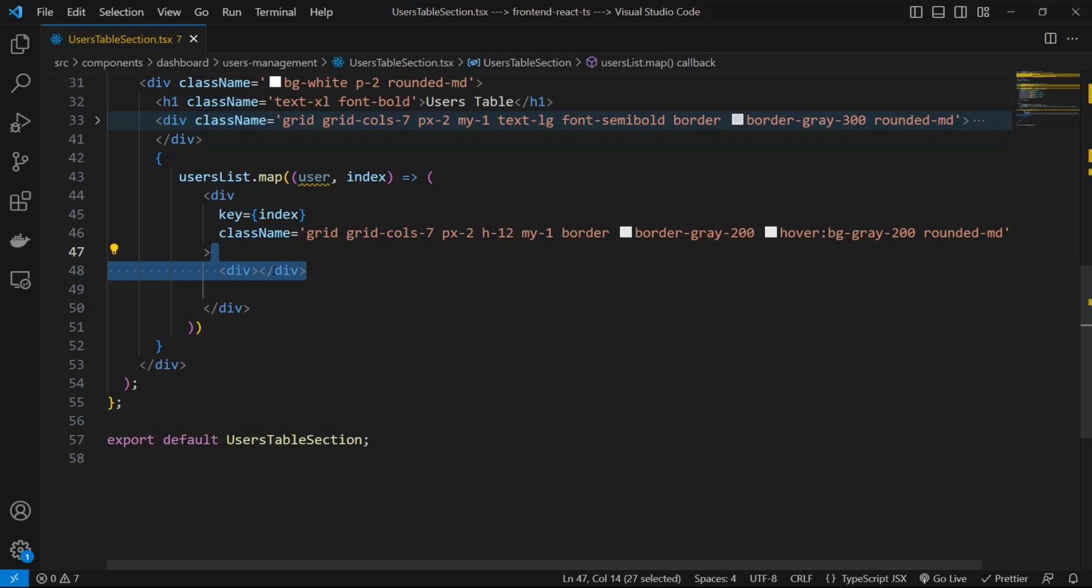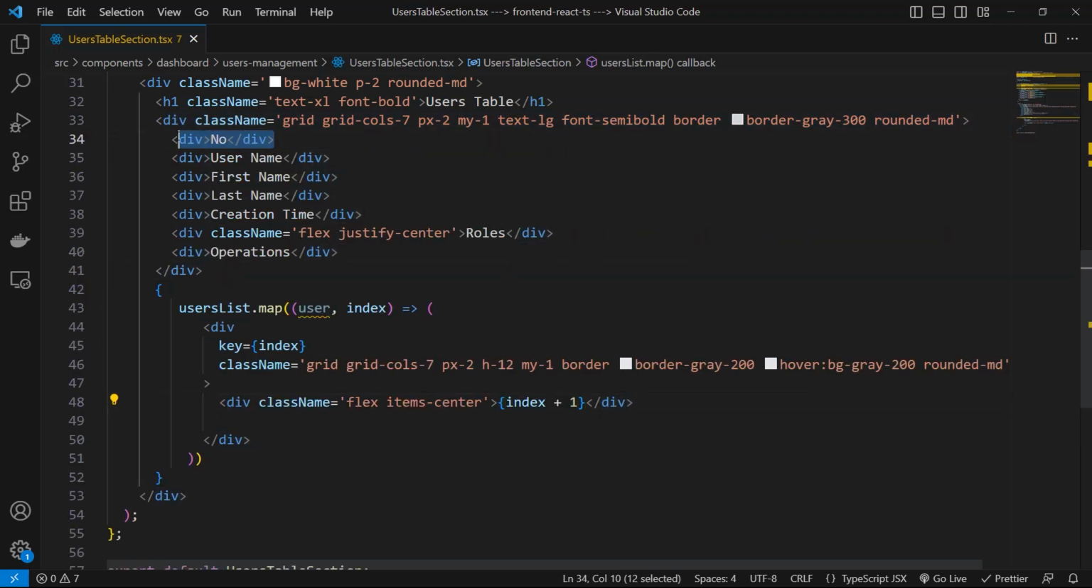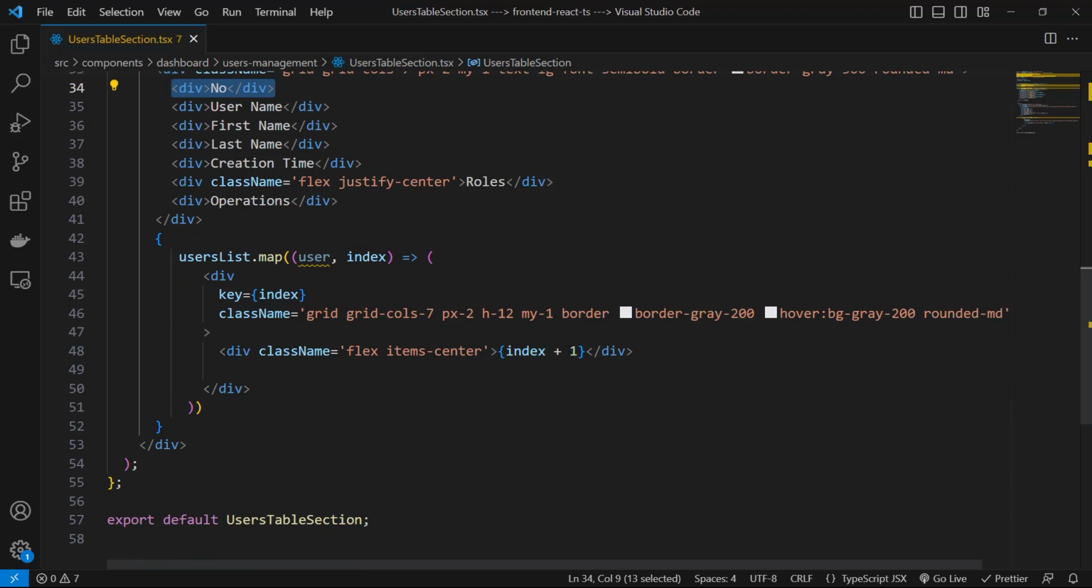And then I want to use a division inside of that, and for it I use class names of flex and items of center, and I will use index plus 1 for this. So the index starts from 0, but here let me show you, this is for the first column. So we use index plus 1.